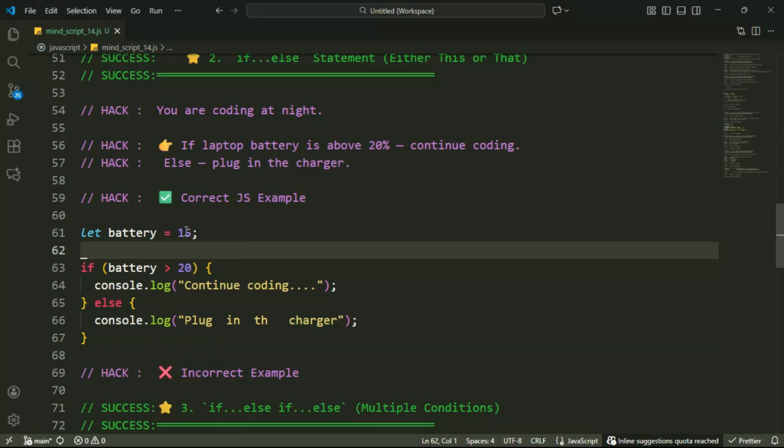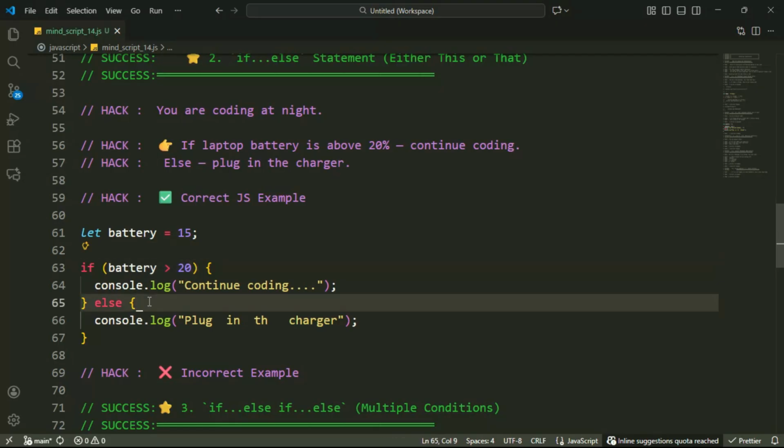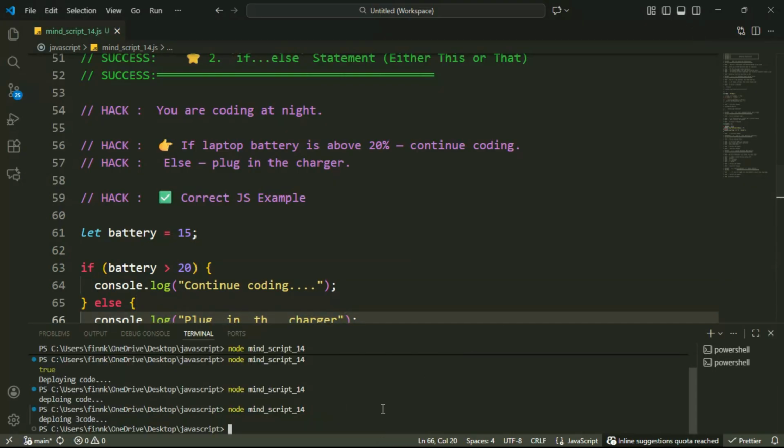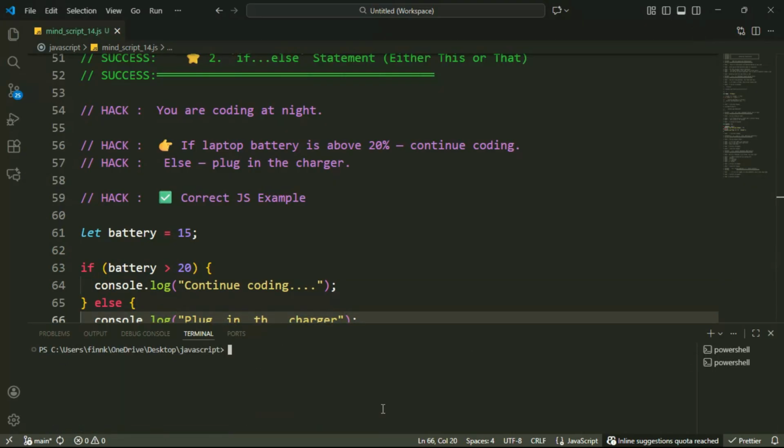So you tell me the result. You see it is 15 and 20. So 15 is greater than 20? It is false. That means we will execute this code: console.log plug in the charger. Let me execute that code. And you see it prints plug in the charger. Okay, so it is very simple.